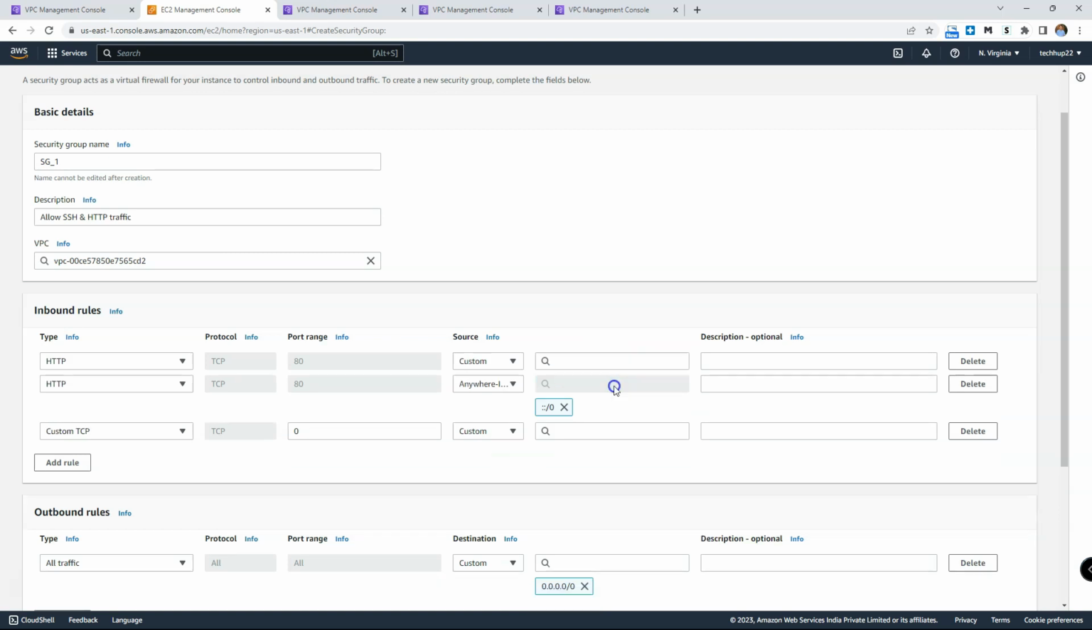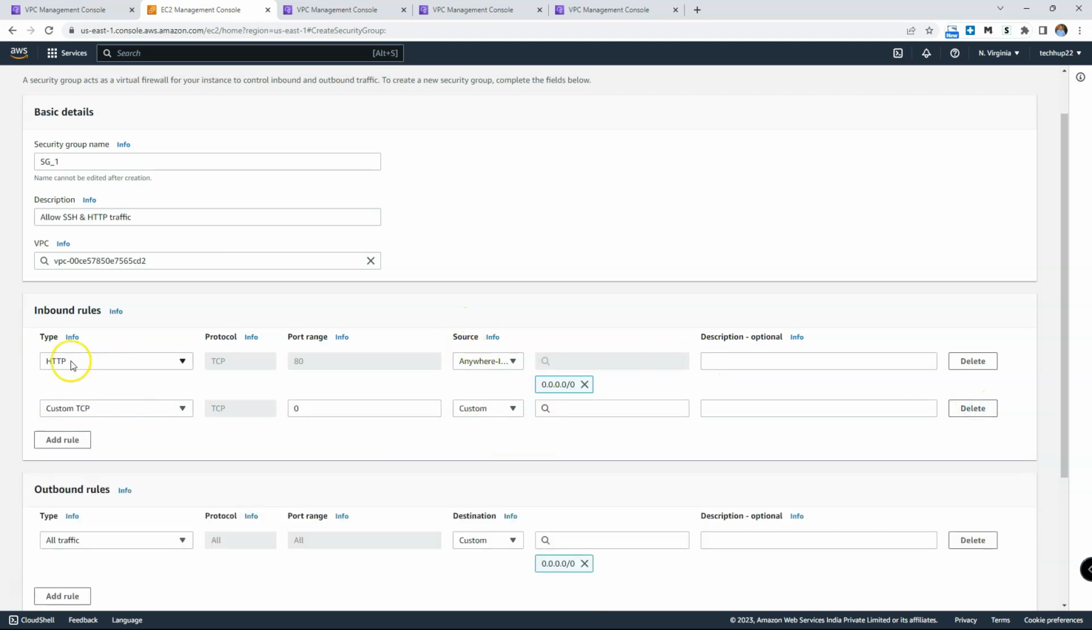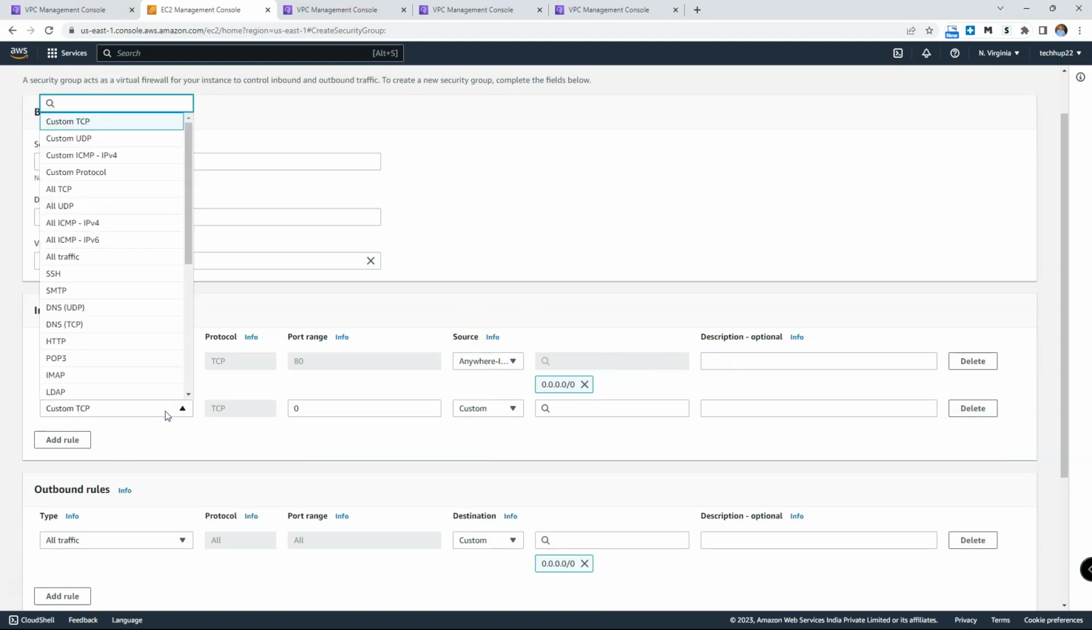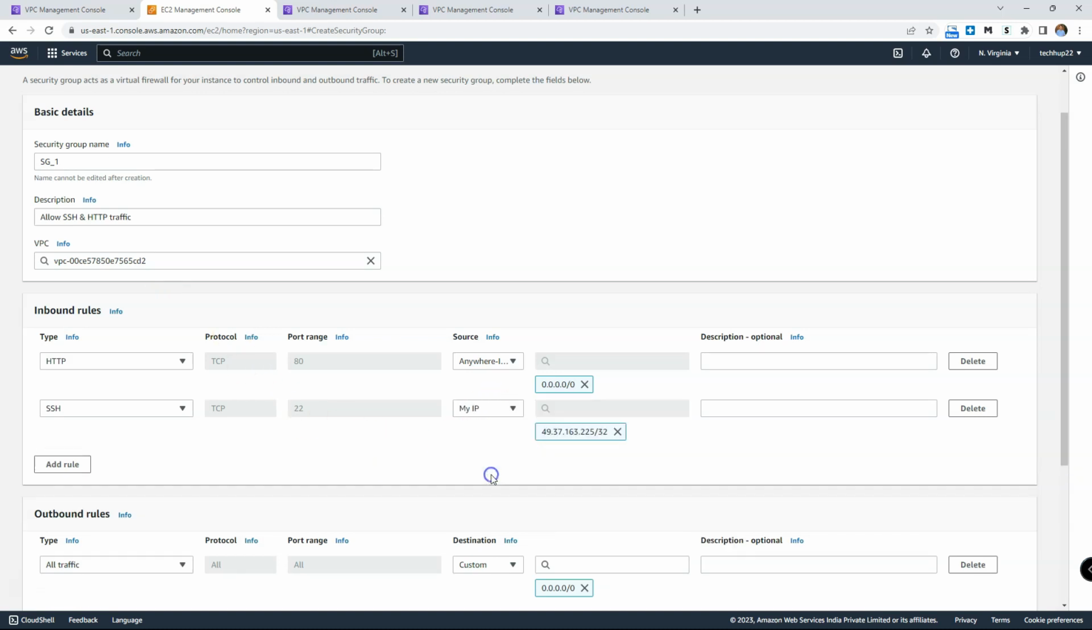So I just don't want to do this. I want to keep it for all IPv4 address range. I don't have any specific requirement around using v6, so to keep it simple, let's keep it restricted to this. Now, another important thing that I want to allow is SSH connections, so that I am able to SSH into the public instance that I have just created. And for that, I would specify my IP. It would automatically pick up my IP.